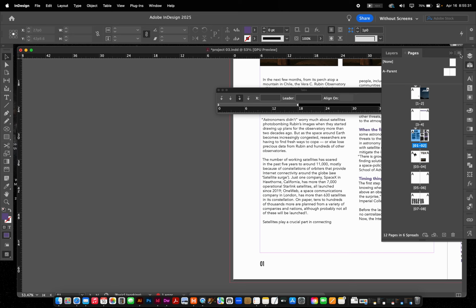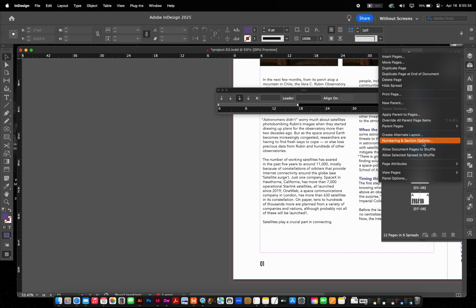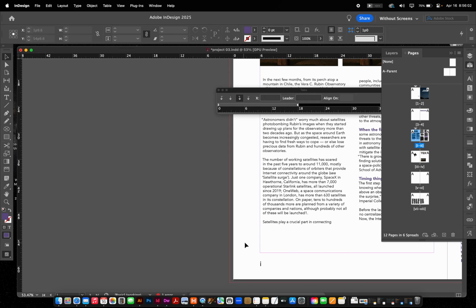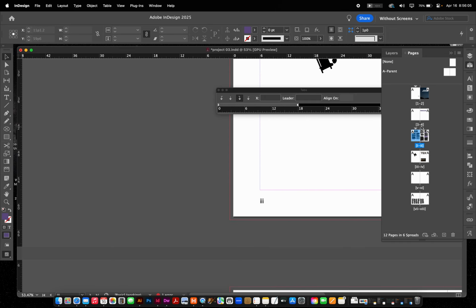You're going to go up to these 3 little lines, and you're going to go down to numbering and section options. When you pull this up, you can see right here it says automatic page numbering is what's going to be selected. You're going to select this and say start numbering at 1. Underneath is where you can control the style that it's going to be. So if you want letters, if you want to add in 3 zeros before, if you want Roman numerals, minuscule, you hit OK, and you can see that now changes on all of the pages. So that's where you would change the page numbers.